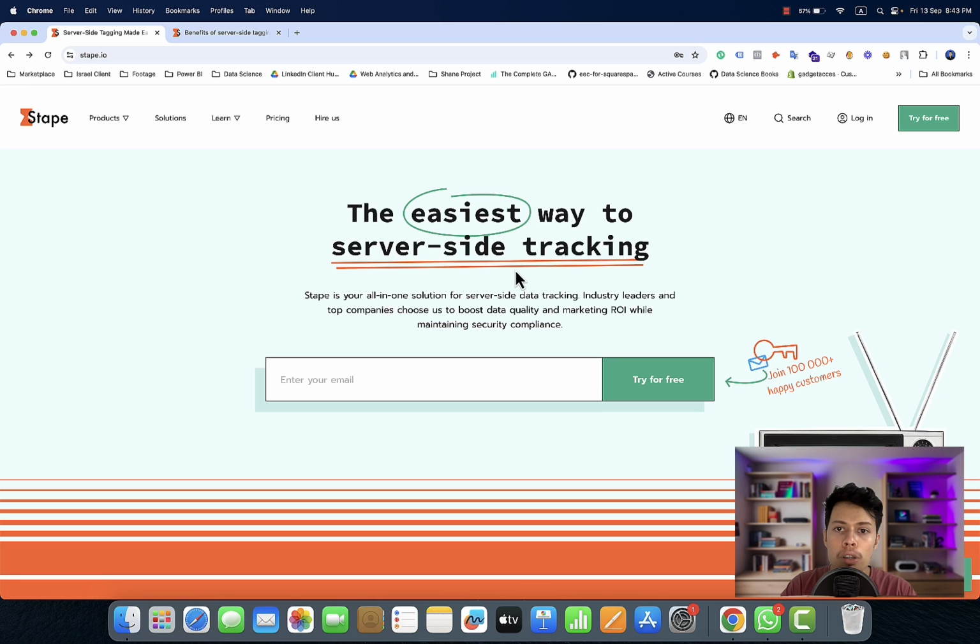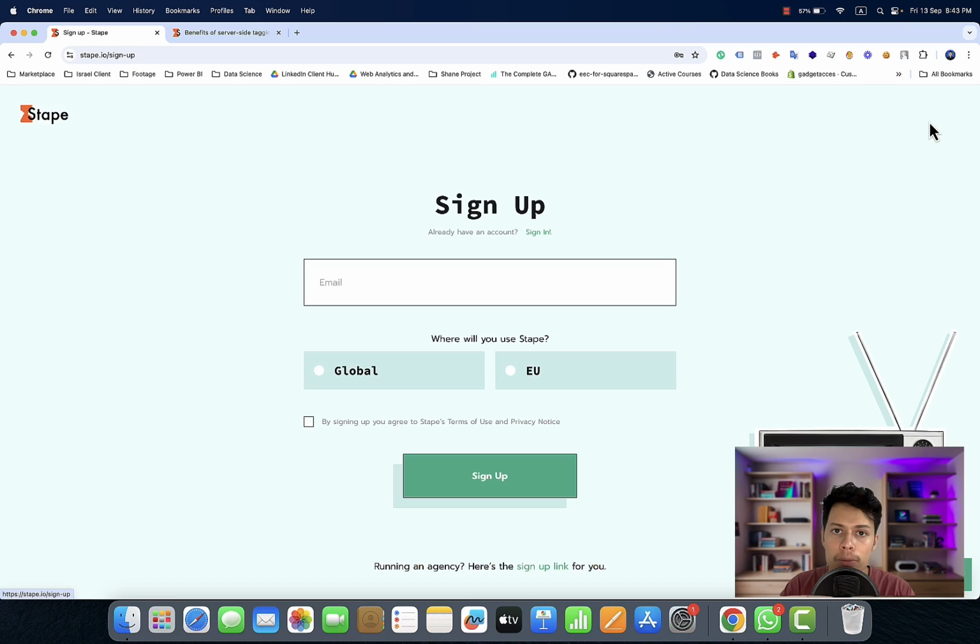First of all, we need a Stape.io account. You have to visit Stape.io, then click over login or try for free. If you do not have an account in Stape.io, just click over try for free. Then there are two options where you will use Stape.io. You can choose your location here, either global or EU, which is for the European Union.